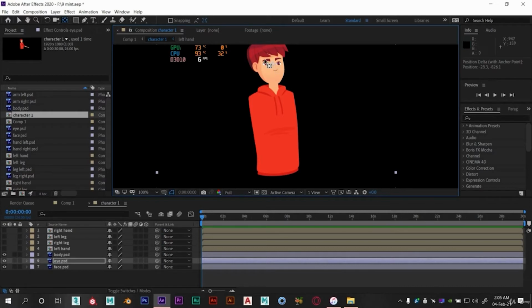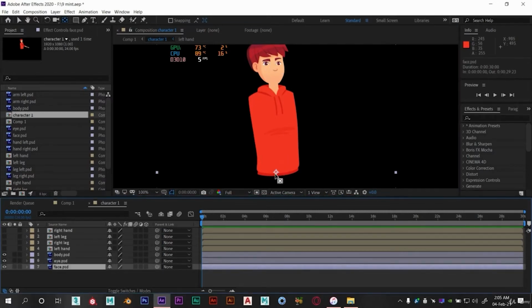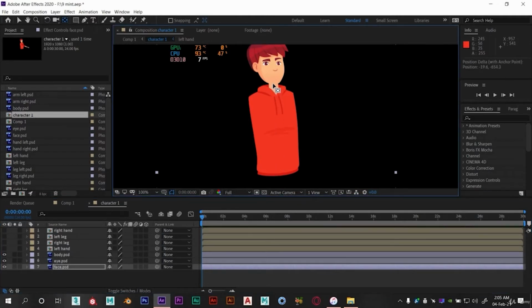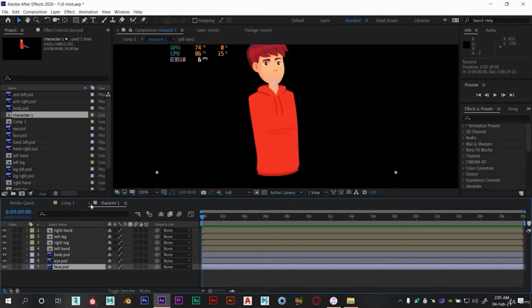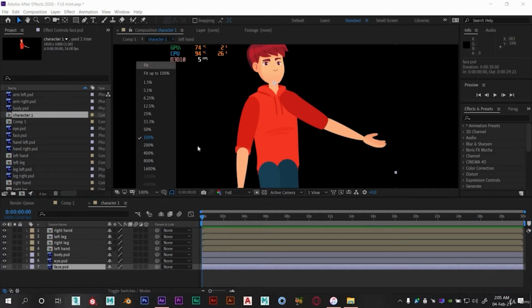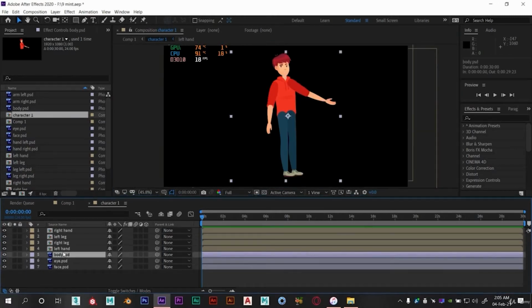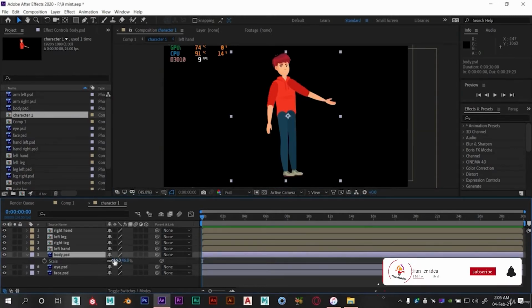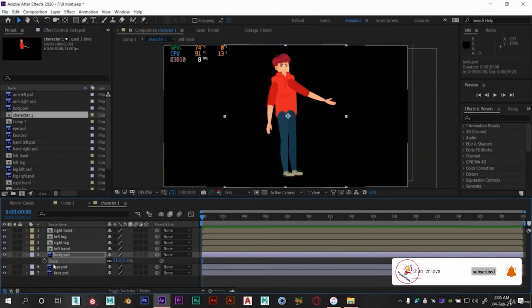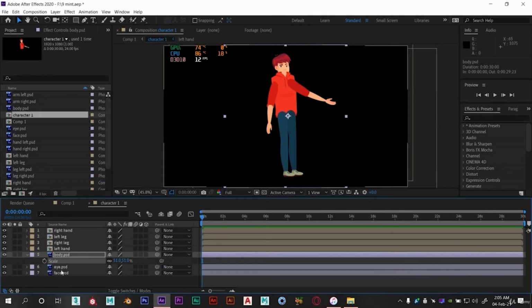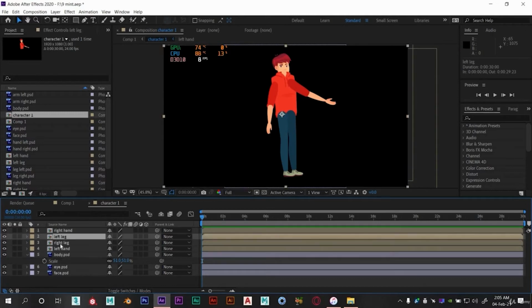Here you can see I have done all the adjustments. Now adjust the body proportions accordingly. Place the body layer above the legs. Keep right hand behind the body layer and left hand on top of face and eye above the body layer.